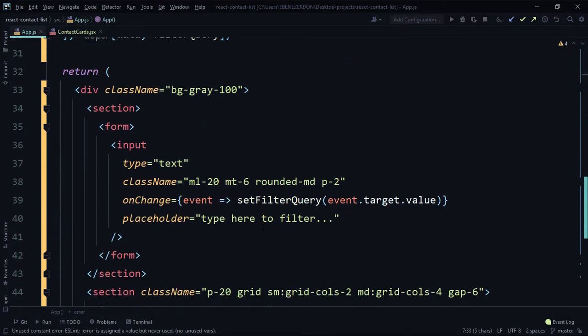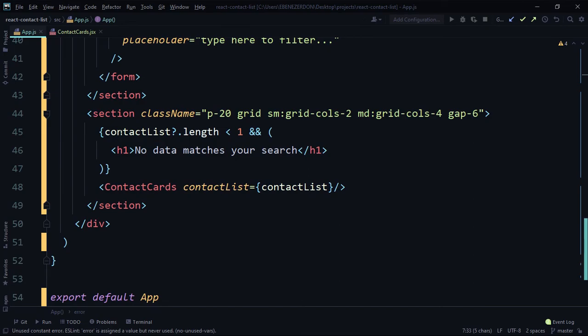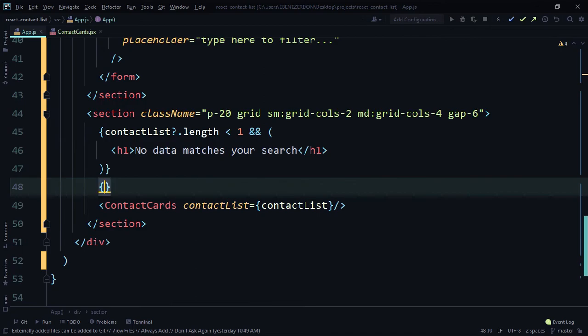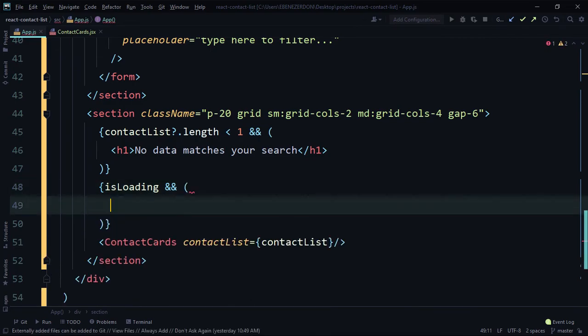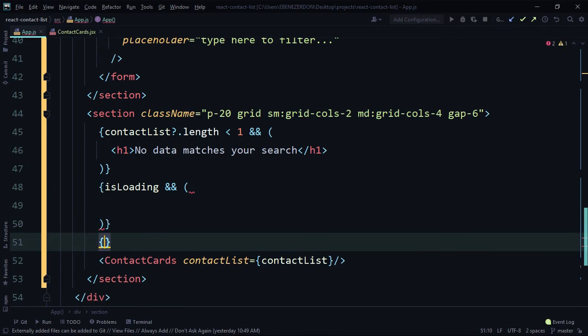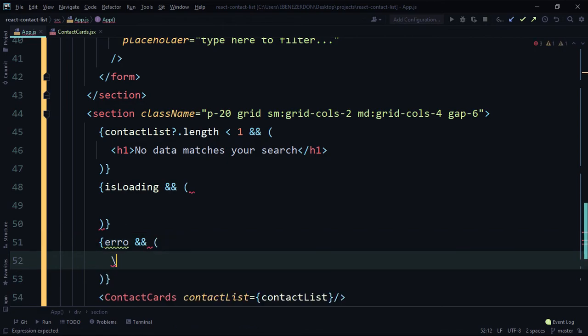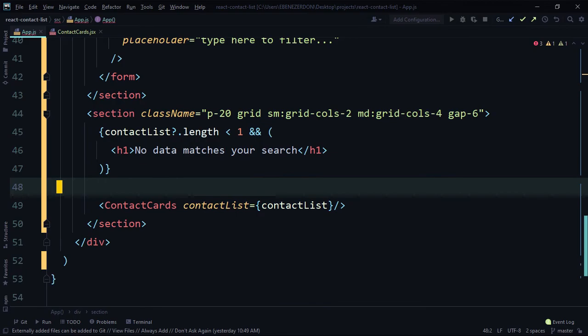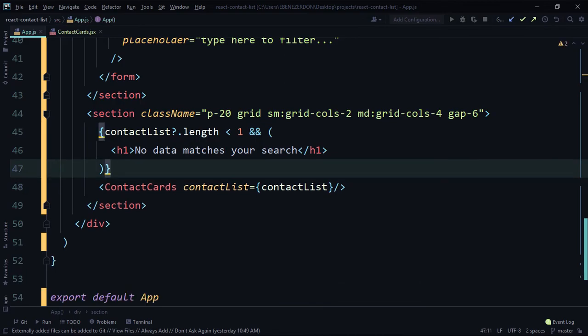To do this is similar to what we have here. So this is a condition, right? If the contact list length is less than 1, display something. You can have that here and say if isLoading, then display something. You can have a loading animation, an icon, or an SVG file for that. We can also do that for the error message. So I think that should be error, and you display something right there. I've already done it for you, but try to do that. That'll make your application look a lot better than it already is.